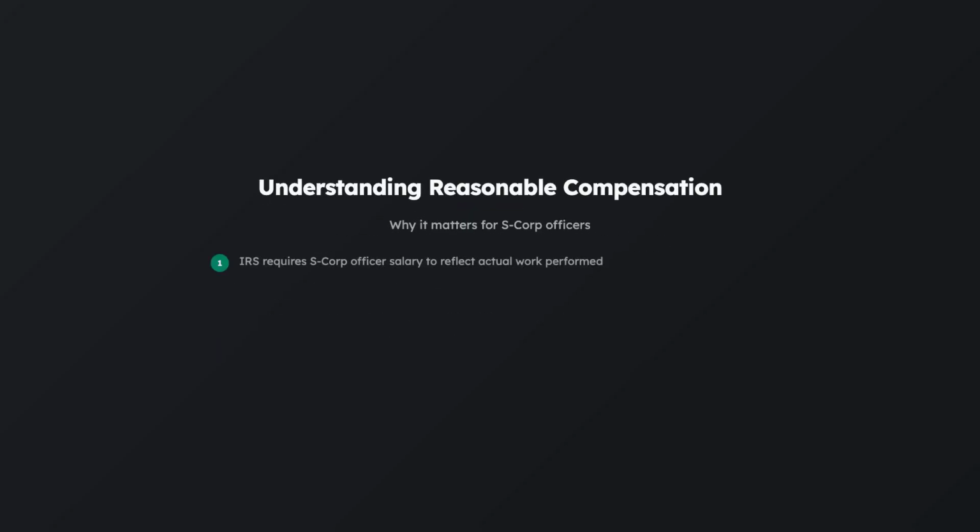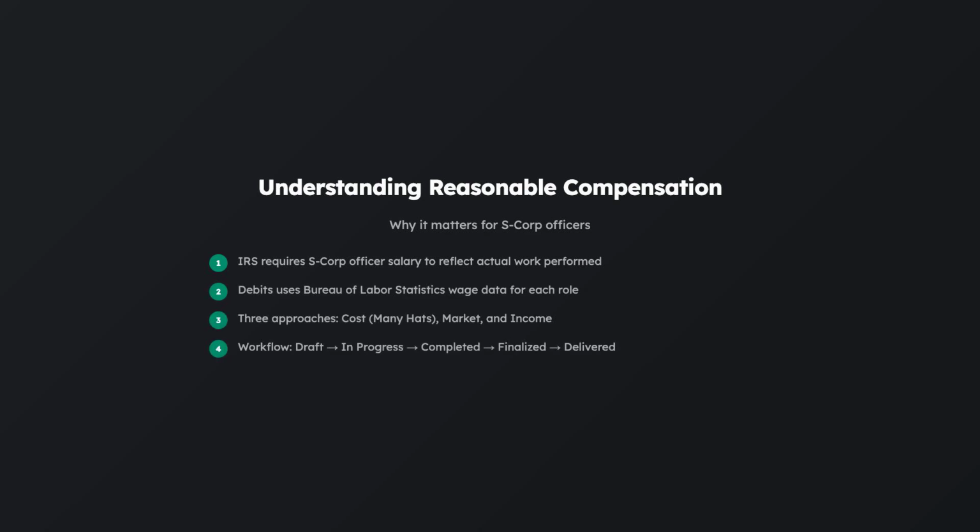Here's the core problem. When an S-Corp officer takes both salary and distributions, the IRS wants to see that their salary is reasonable for the work they do. Too low, and you invite an audit. Too high, and your client overpays on payroll taxes. Getting it right matters. Debits solves this by tapping into the Bureau of Labor Statistics wage database.